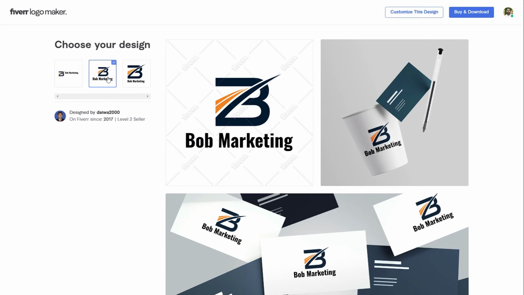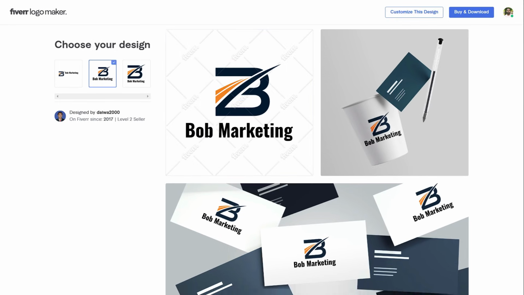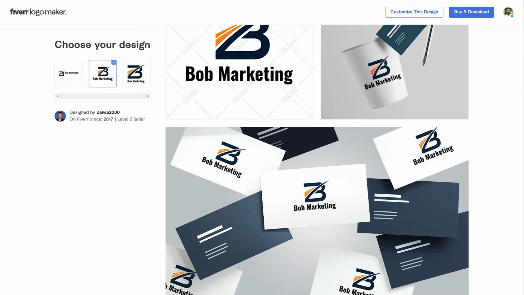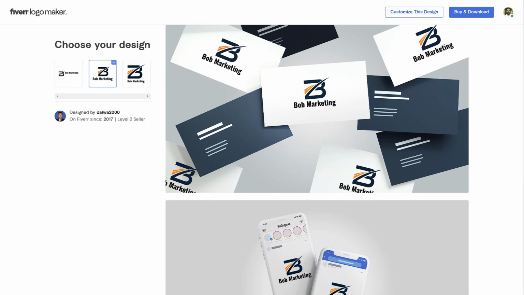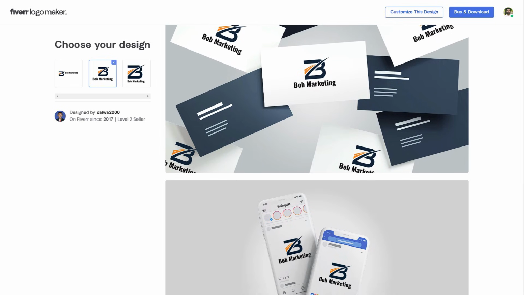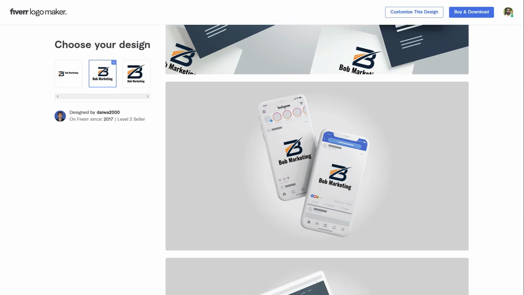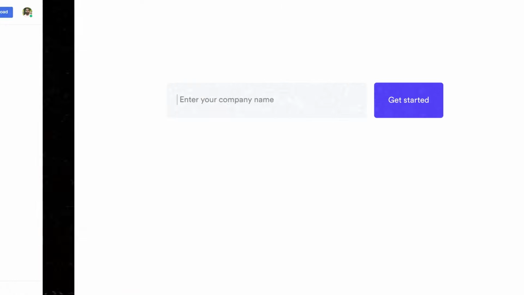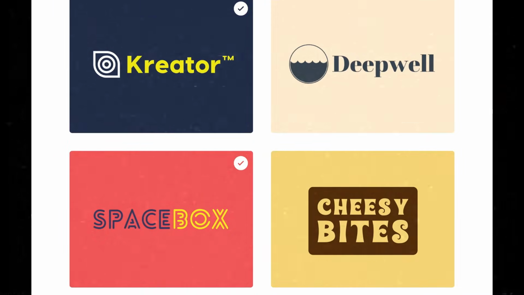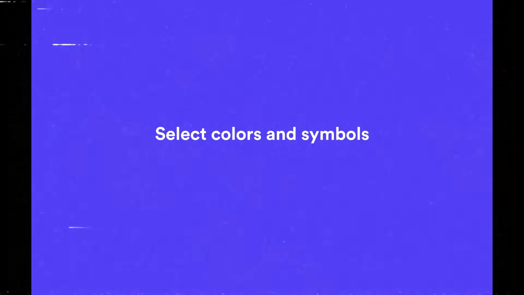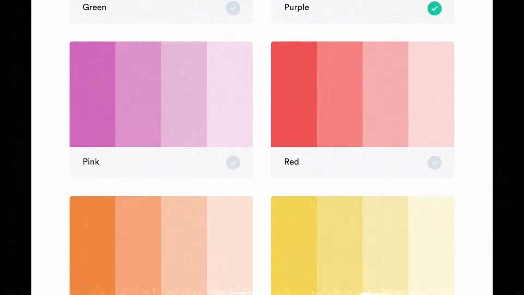The combination of AI-generated designs and input from experienced designers contributes to the overall quality of the logos produced through the platform. In conclusion, Fiverr Logo Maker stands out as a noteworthy AI logo generator. In conclusion, AI logo generators have emerged as powerful tools for businesses to create compelling visual identities, offering quick, accessible, and cost-efficient solutions for designing logos.